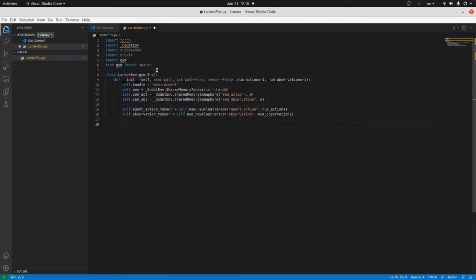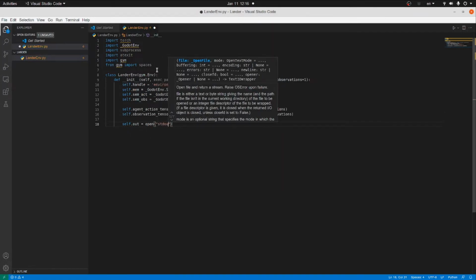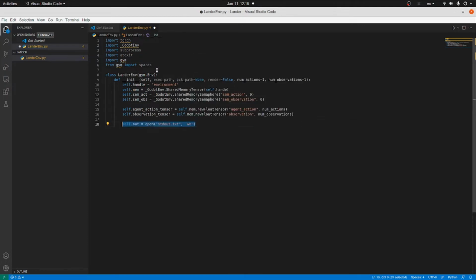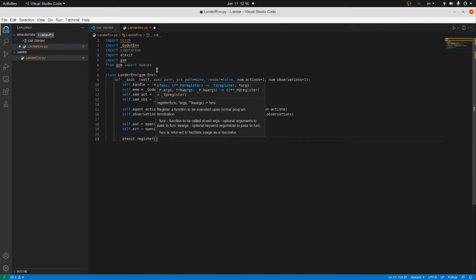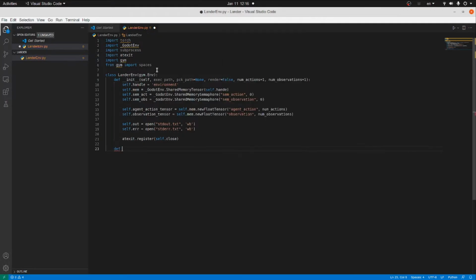Finally, we want to redirect the output and the error streams. We open two files, stdout.txt and an error file, and we'll close them on exit. The function that closes them is passed to the library at exit.